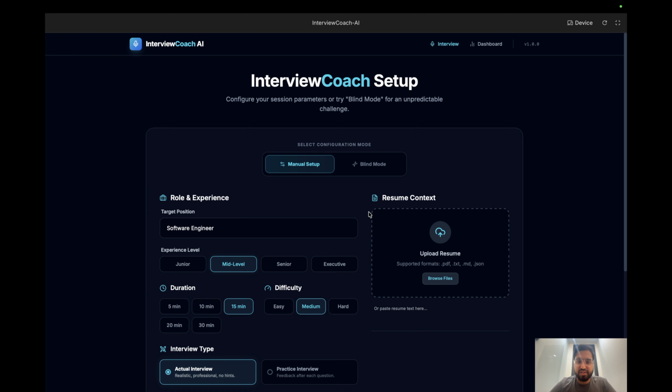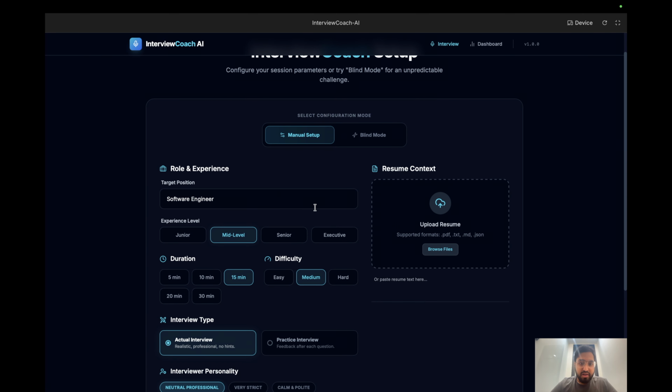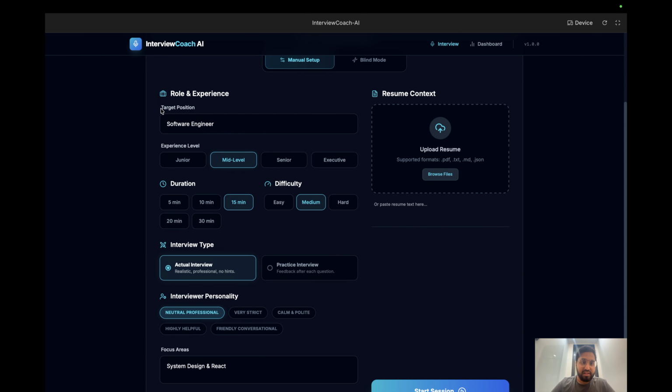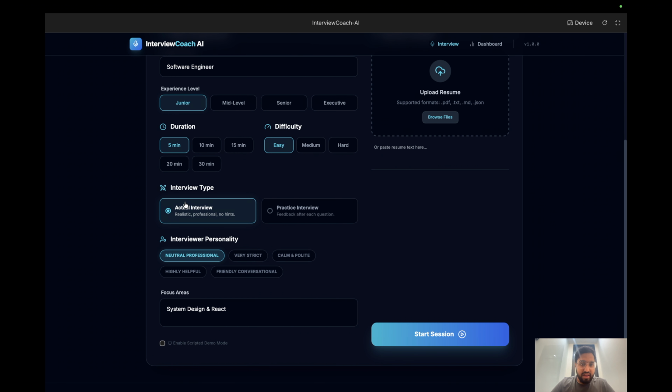Now we'll be starting with the demo of this AI interviewer. As you can see, we have two types of configuration: manual setup and blind mode. In manual setup, you can configure the complete interview as per your requirement. For the target position I mentioned software engineer, experience level let's say junior, duration 5 minutes, difficulty easy, and interview type actual interview or practice interview.